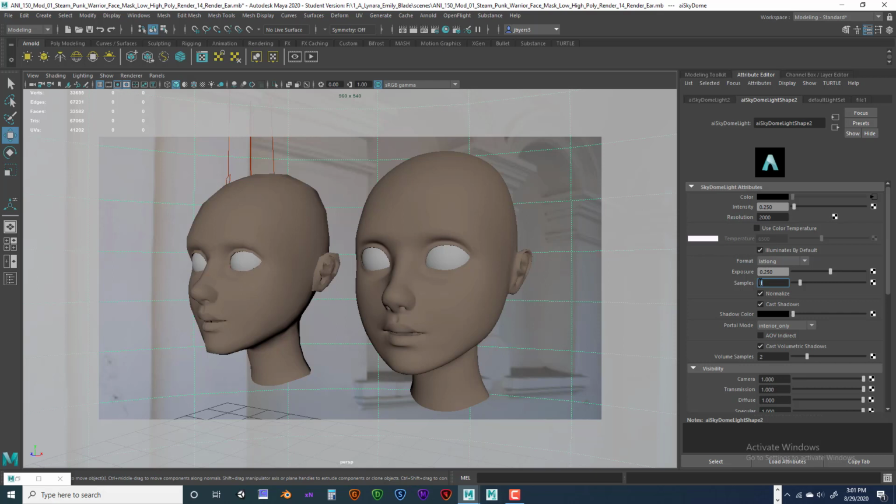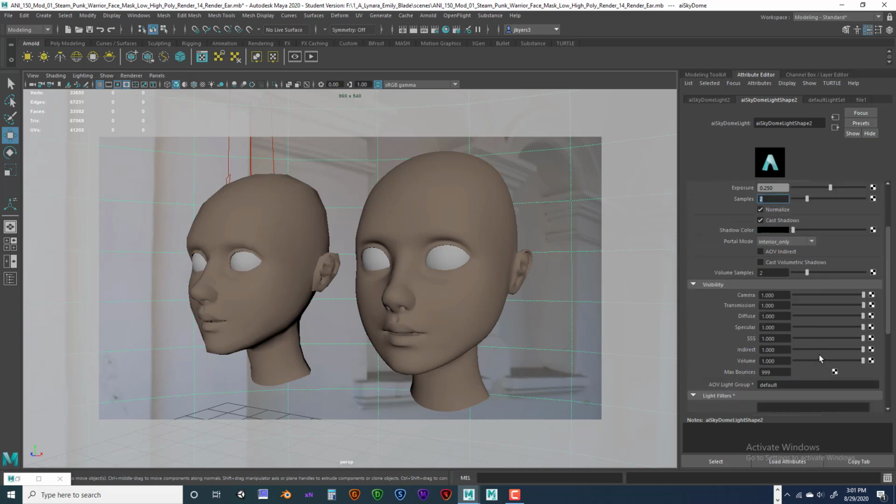And we want samples. It's a little grainy, so we're going to turn the samples up, and that will slow your render down the higher you go, but the smoother it will look, the shadows anyway. Volume samples, we really aren't doing cast volume shadows, so we're going to turn those off. Everything else looks pretty good.